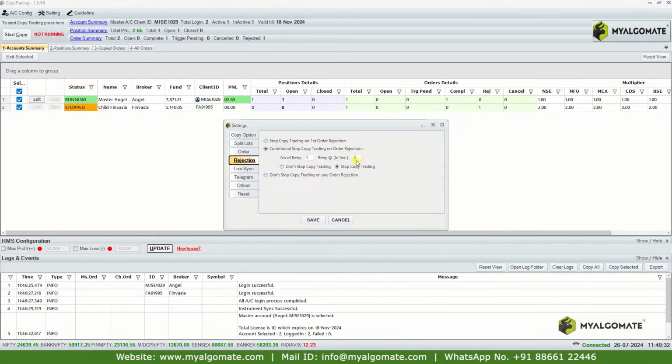Sometimes, you use full margin in trading and after exiting one position you take another position immediately, then the broker is not able to release the margin in a fraction of a second and your order gets rejected. In that case, you can set this setting. You can select the option if you want to stop copy trading or continue copy trading after all retries failed. You can select it at your convenience.